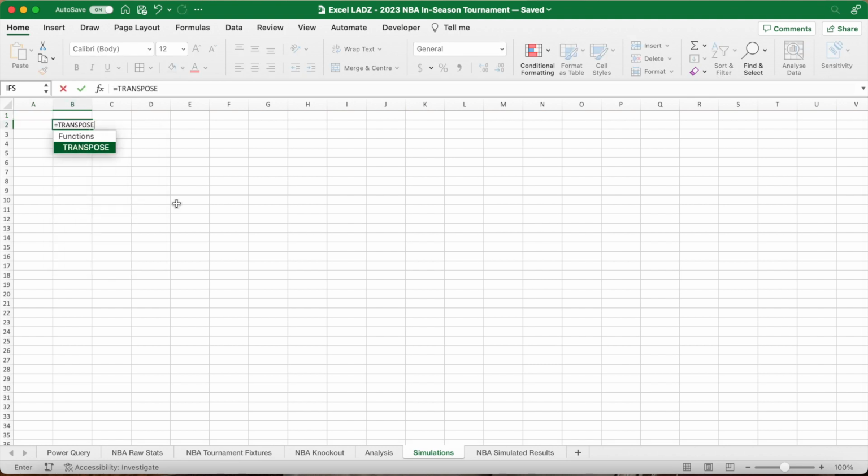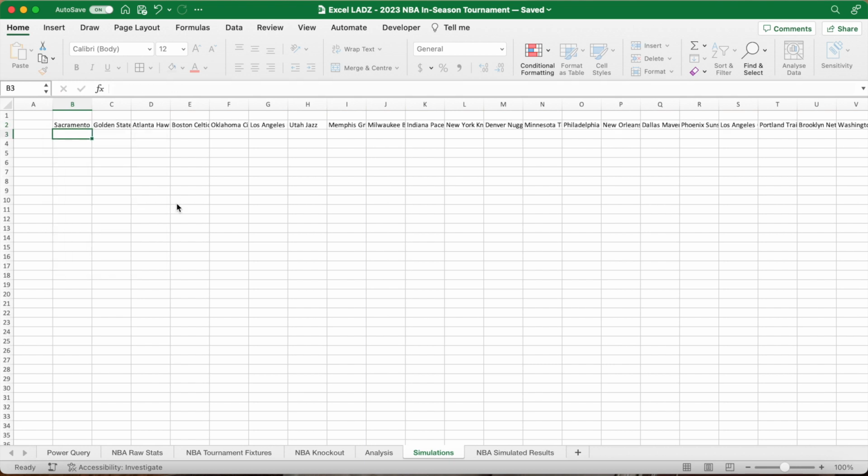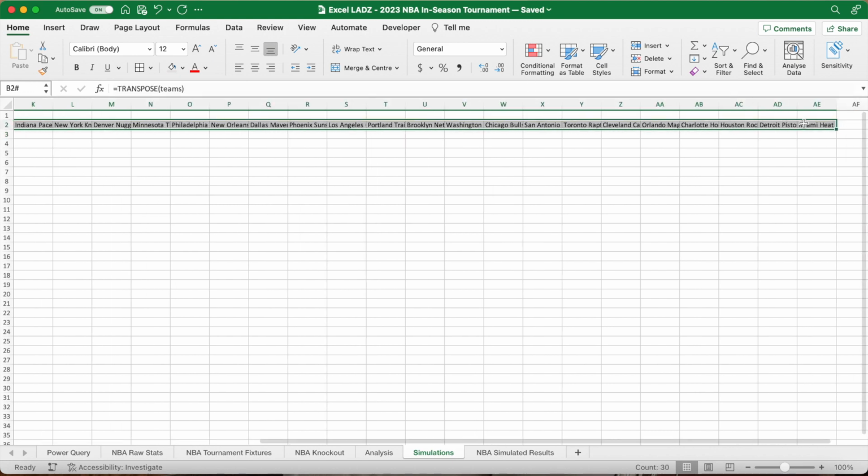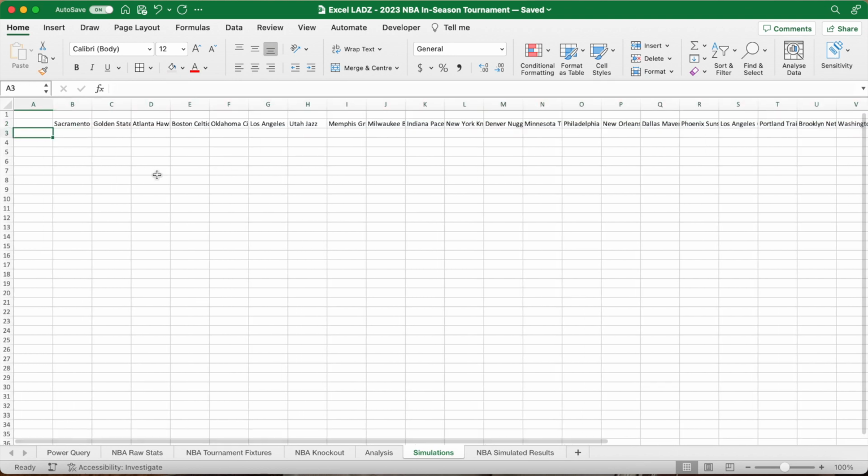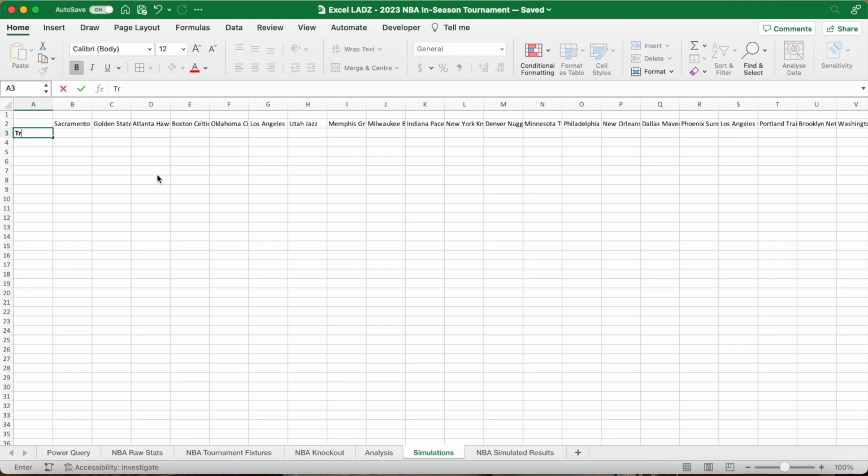to the right, using the equals transpose function, open bracket, and our array is the list of teams we named in part 1. So close the bracket and we get Sacramento, and then across to the right all the way to the Miami Heat. Now in cell A3, write the text trials, and below this will be the number of trials we're performing. So I'll use the sequence function to spill 5,000 numbers ranging from 1 to 5,000, meaning I'm going to perform 5,000 simulations of the NBA in-tournament competition.